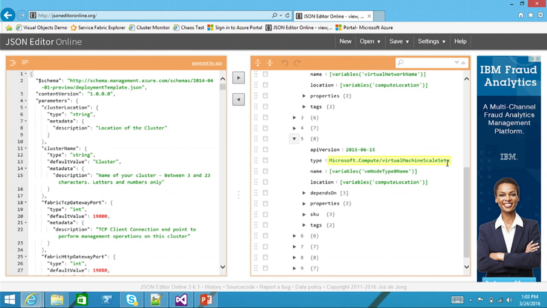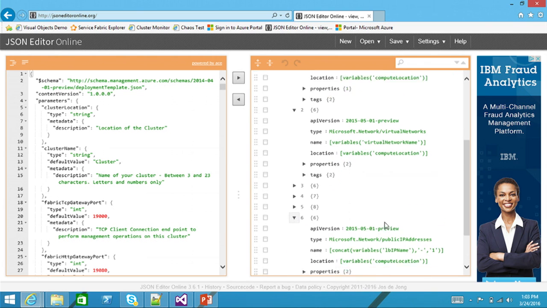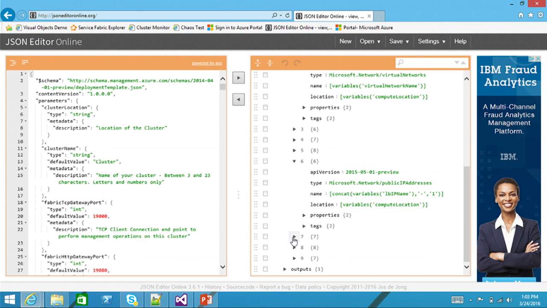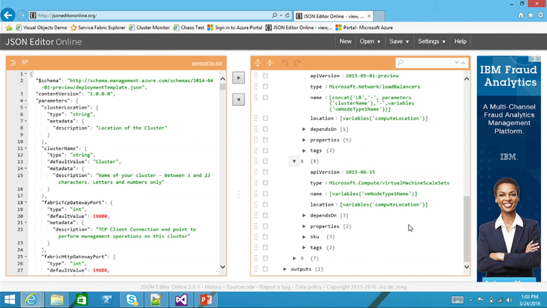And then for each of the node types, basically we define a VM scale set. So every node type is equal to 1 VM scale set. So in this particular scenario, I should have 2 VM scale sets and the same set of resources I would use. So number 6, same again, the IP addresses, load balancers, and then the definition of a VM scale set.